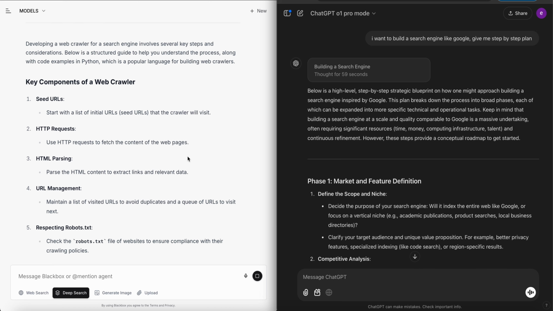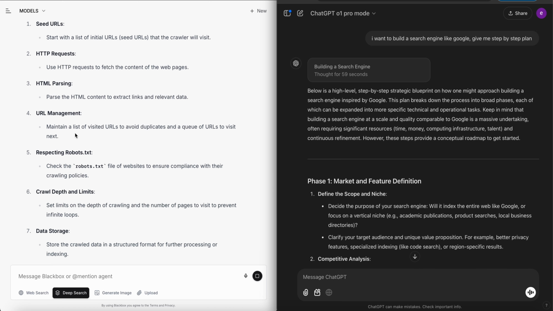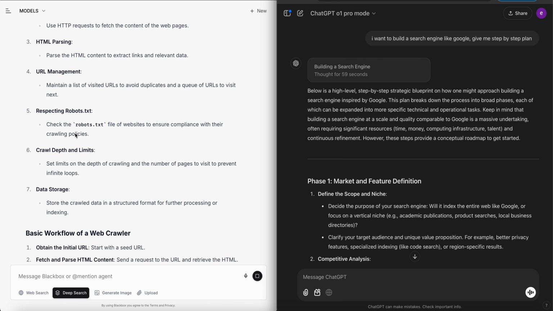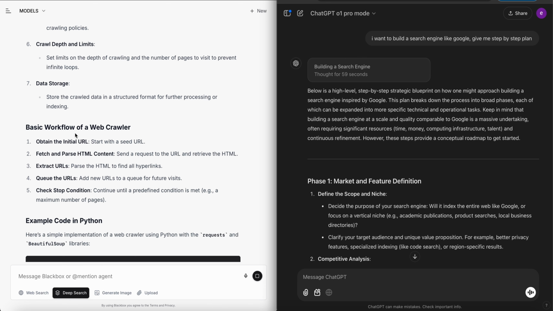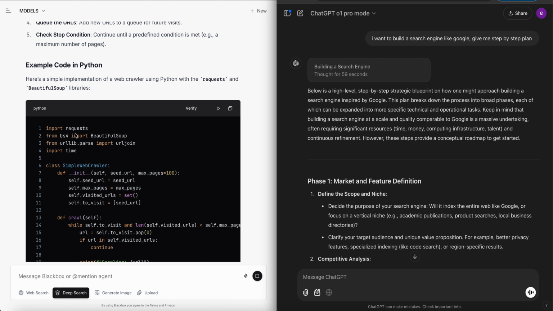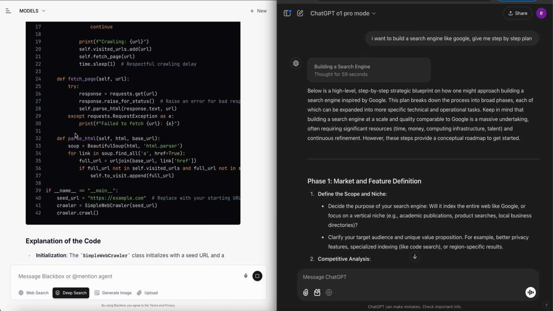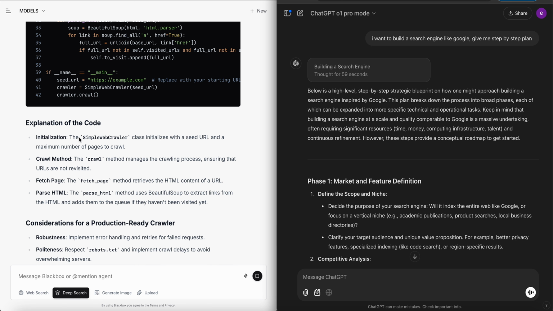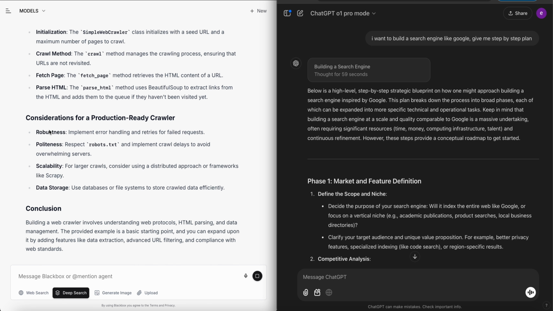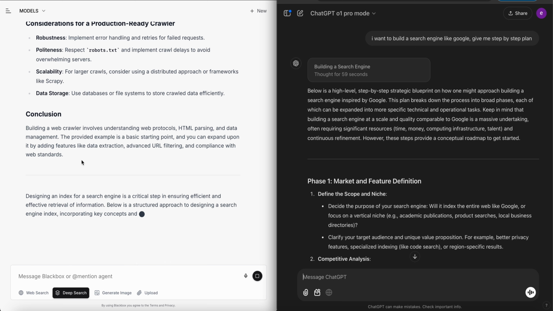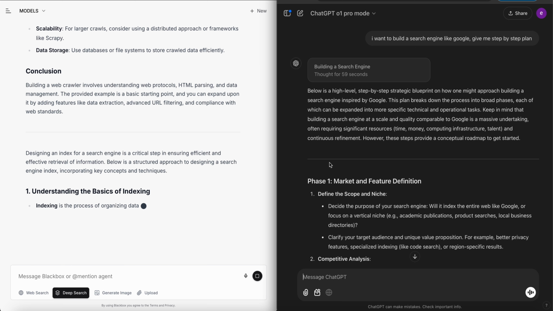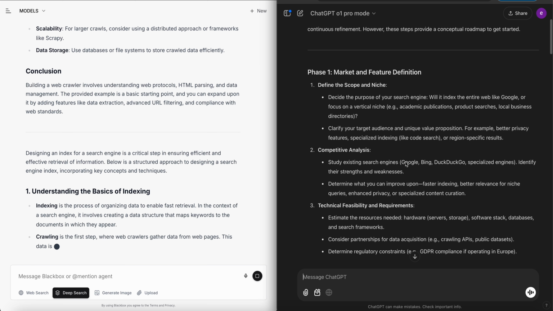So here the key components of a web crawler: seed URLs, HTTP requests, HTML parsing, basic workflow of a web crawler. Here we have the code in Python. Here it's explaining the code, considerations for a production-ready crawler, and here it's continuing. As you can see, we're gonna go through here.